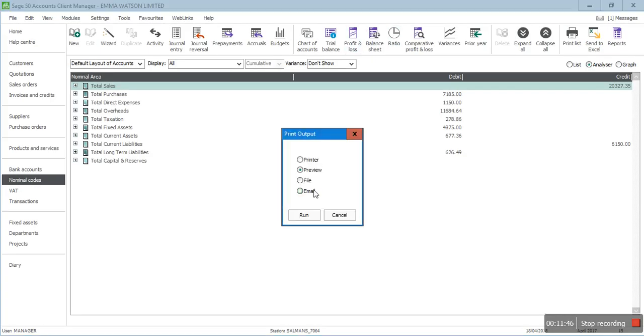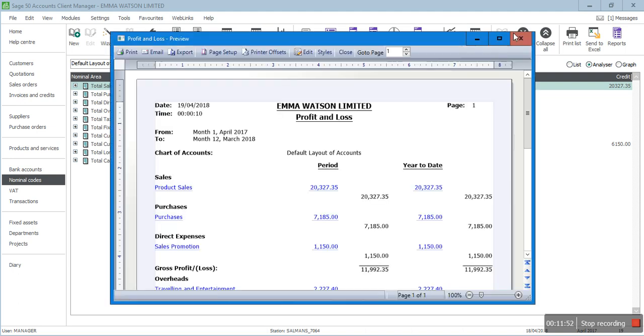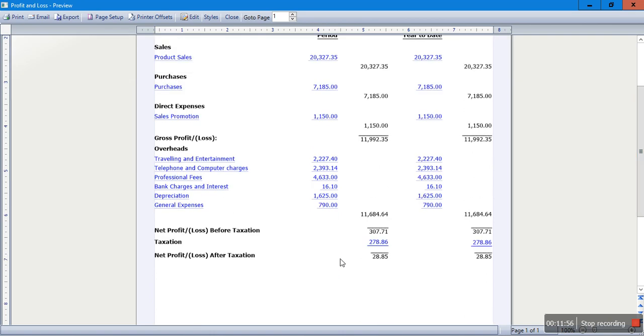Okay, and if you want to have a look at the profit and loss, just go here, preview, and April to March, and this is what you have here. So net profit and loss and taxation and everything.